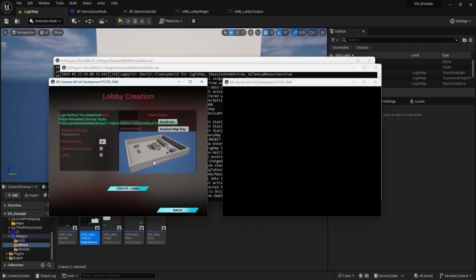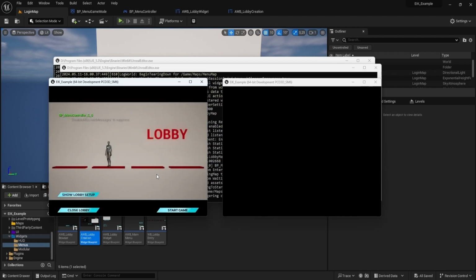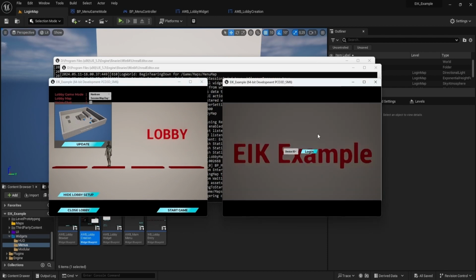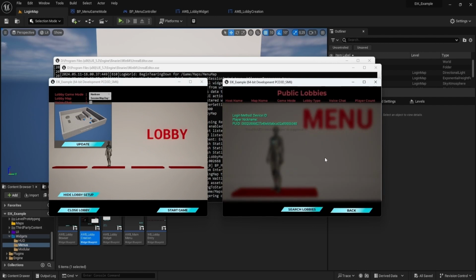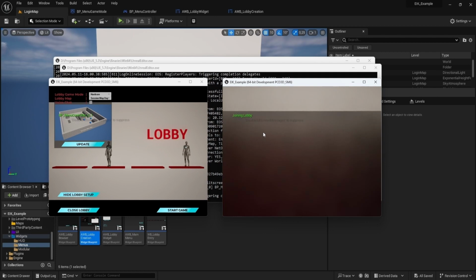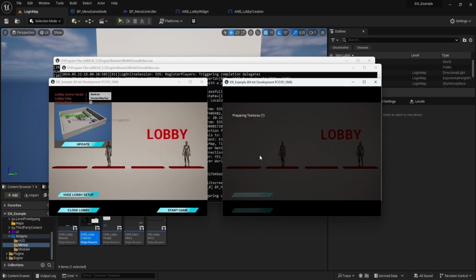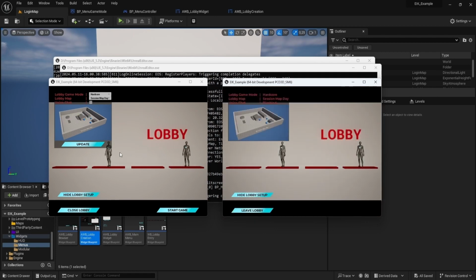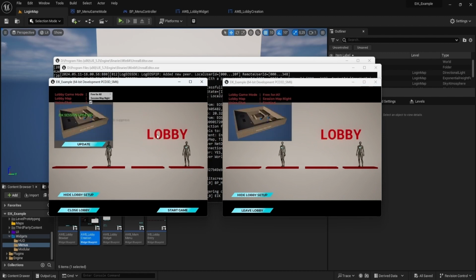I will create a default lobby with one client, which will make them the host. Then, I will join the lobby with another client. All the settings look correct. Now, let's update the lobby. Boom! Everything was changed, which is pretty great. Now, let's start the game.